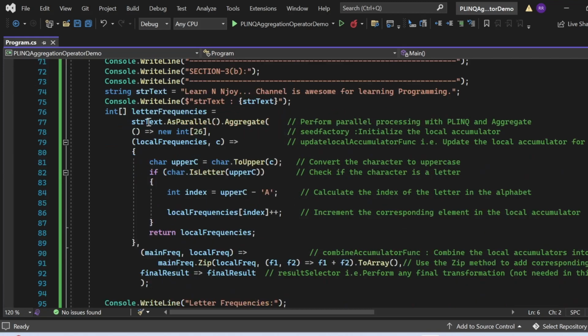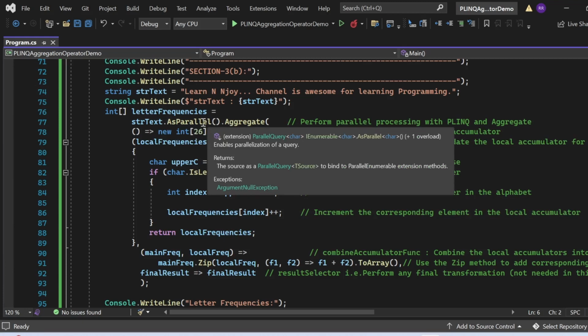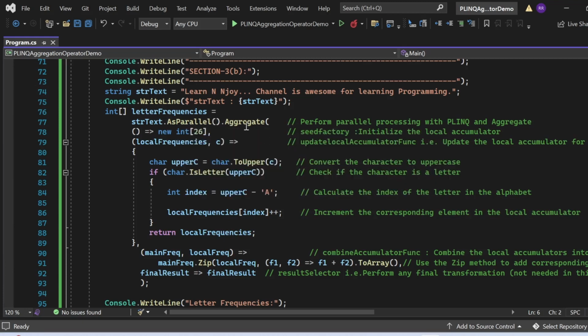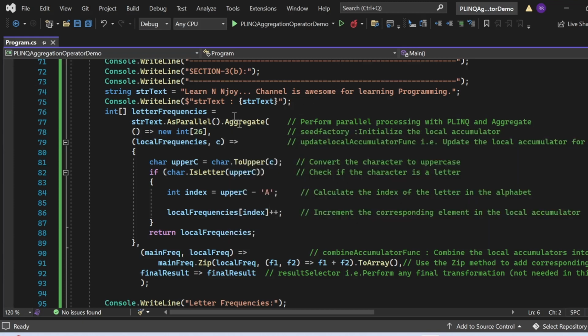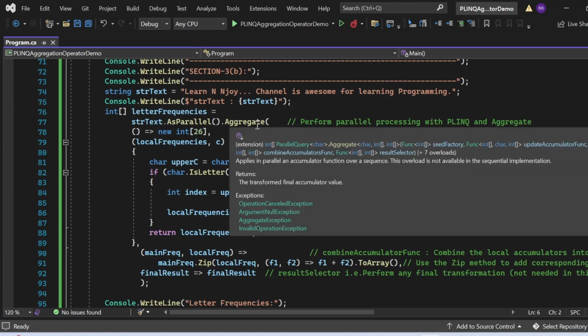Then there is the int array letterFrequency. This int array is just going to hold the letter frequency values that we receive with the help of this operation. Let's understand this aggregate operation. Here again, strText.AsParallel().Aggregate. I am performing this parallel processing with the help of AsParallel. Then there is an aggregate function, which performs the operation on the characters of the string in parallel, because there is no number here, a string is there. So this aggregation operation is performed on the string in a parallel way.